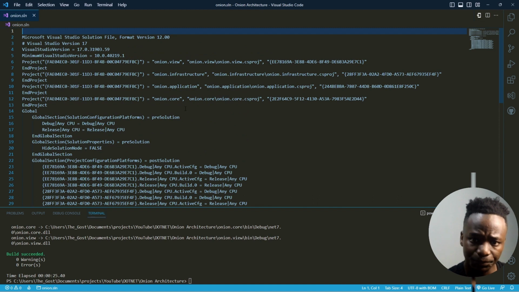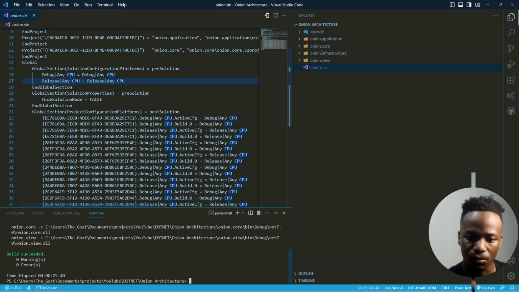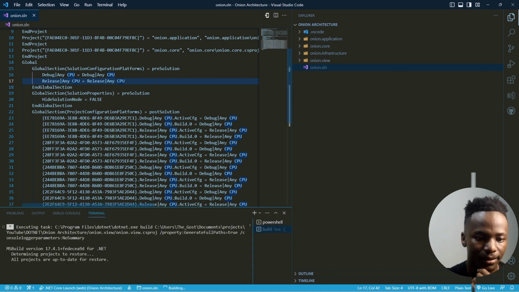As you can see, we have the core, the application, the infrastructure, and the view. These are all the projects that have been contained within the solution file. And when we build this, they are compiled as one project, which is pretty fascinating. So now we can run this application. Let's just debug this, run it, and see what's happening.